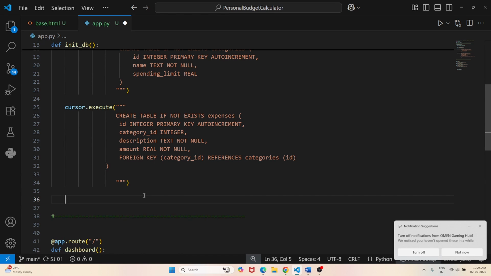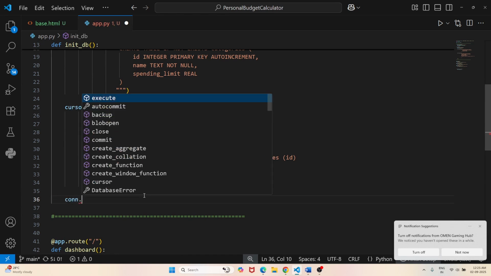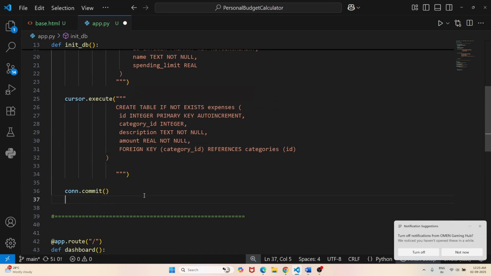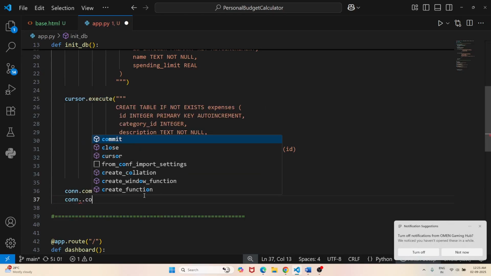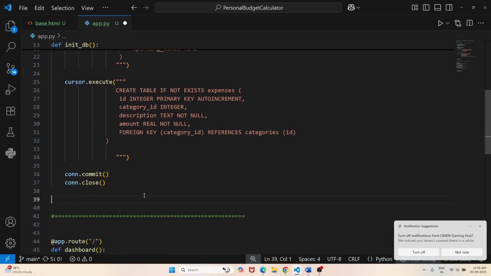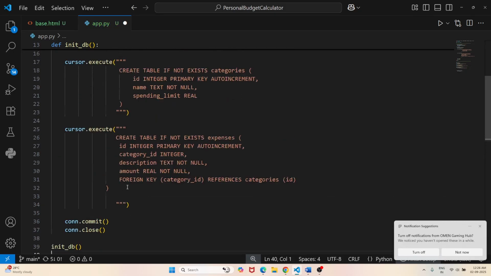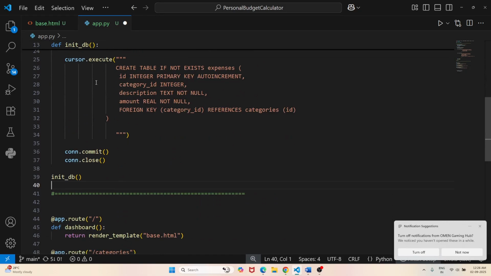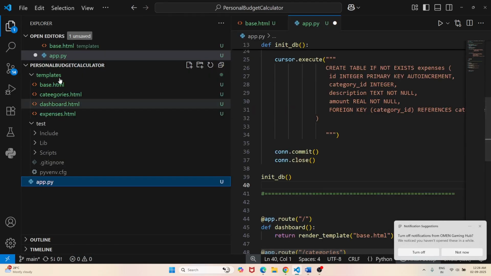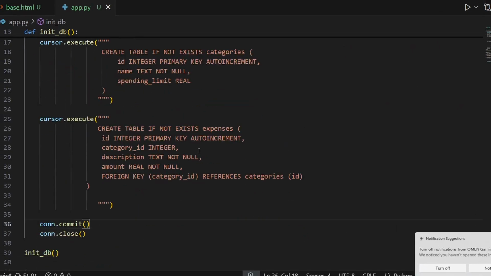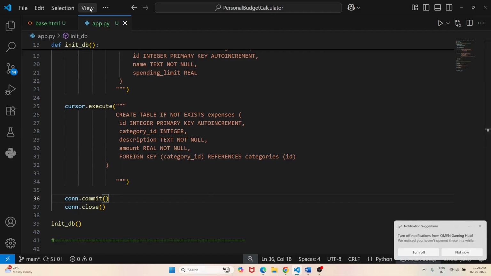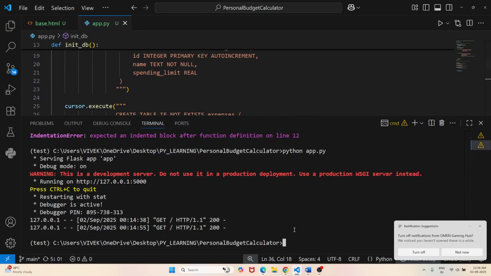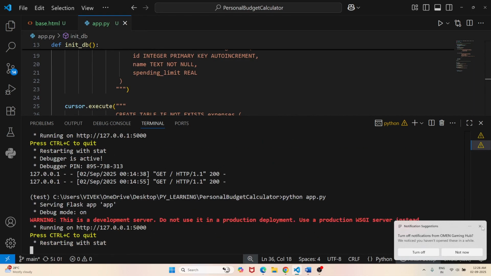After every SQL statement, we have to make sure we execute the commit function so that our database changes are made permanent. And also remember to close the connection. That's it. Now let's call the init_db function. This will create our tables and databases in our folder structure over here. Now let's execute our application one more time. Go to view, terminal, and then again execute this command.